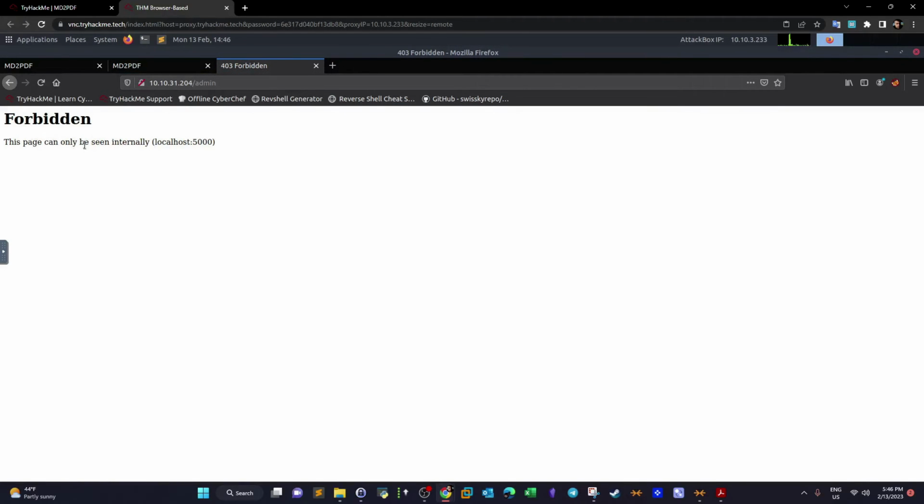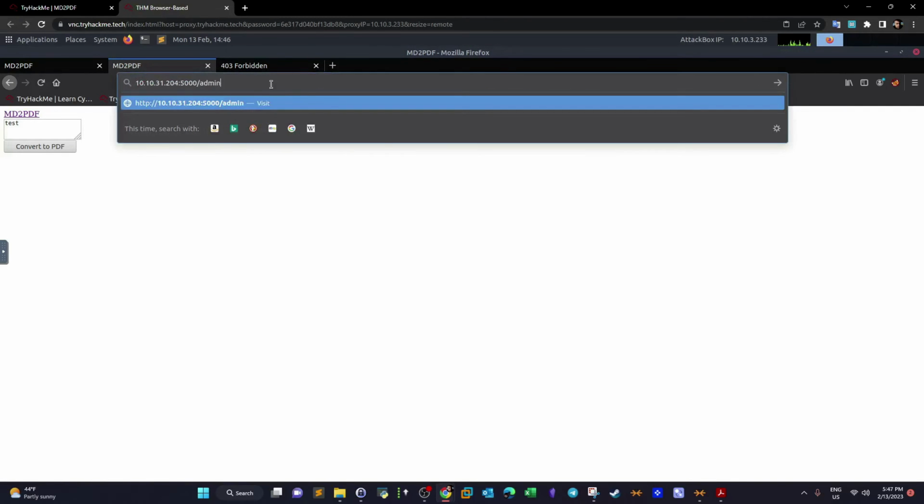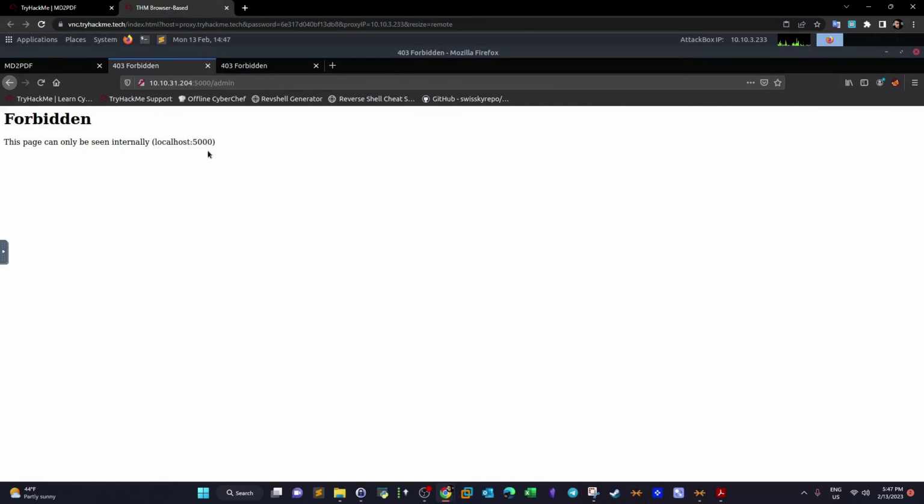This page can only be seen internally, localhost 5000, which means the only way to view this page is to get access to the machine, and from the machine we launch the browser and go to /admin, or we do some sort of port forwarding using SSH, which we don't have access to, or we can use other protocols. But for the time being, we don't have any credentials to perform any sort of port forwarding. If we try again with the same /admin, we get the same error. We cannot access this if we are an outsider. So how to solve this problem?